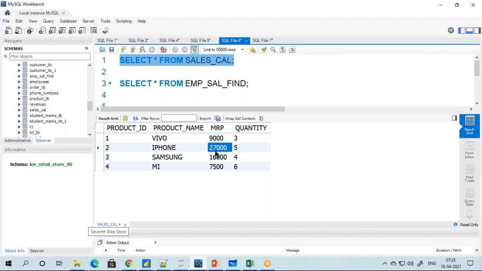If you go for iPhone, 27,000 into 5 phones purchased, so it's going to be around 1,50,000. If you go for Samsung, 16,000 per phone, they have purchased 4 phones, so 64,000 is the sales made by Samsung. And if you go for MI phone, 7,500 into 6, around 90,000 will be the total sales made by MI phone.